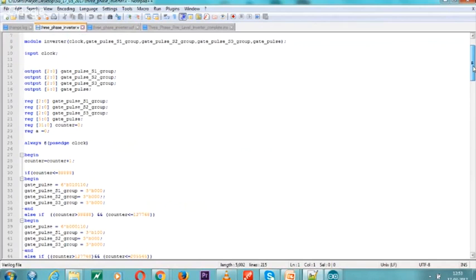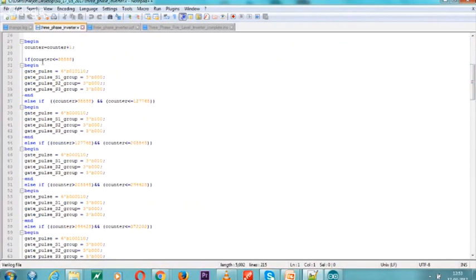Now it's a simple code. If the counter is less than this value, I have made the code according to your waveform. The waveform works like T1, T2, T3, T4, T5. I just combine them with the help of a counter. If the counter starts from this and ends at this value, it is like 388.88 microseconds.